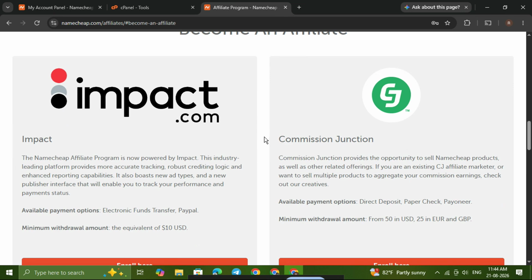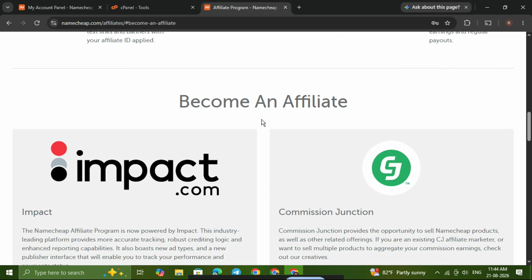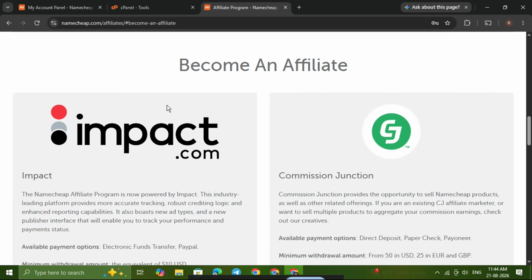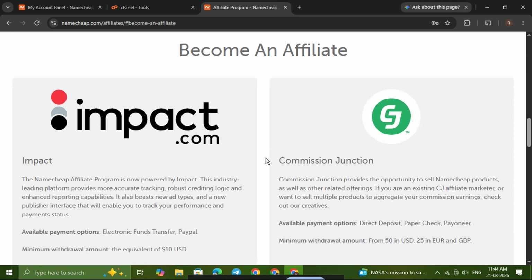So once you click it, you'll be taken to the next step where you can choose how you want to enroll. At this stage, Namecheap will usually give you a choice of affiliate platforms. The two main options mentioned here are Impact and CJ Affiliate. These are trusted affiliate networks that handle tracking, reporting, and commission management for the program. Choose the platform you want to use.